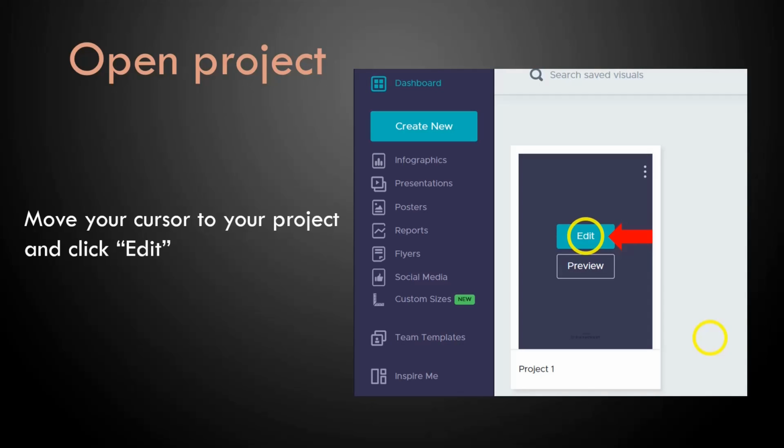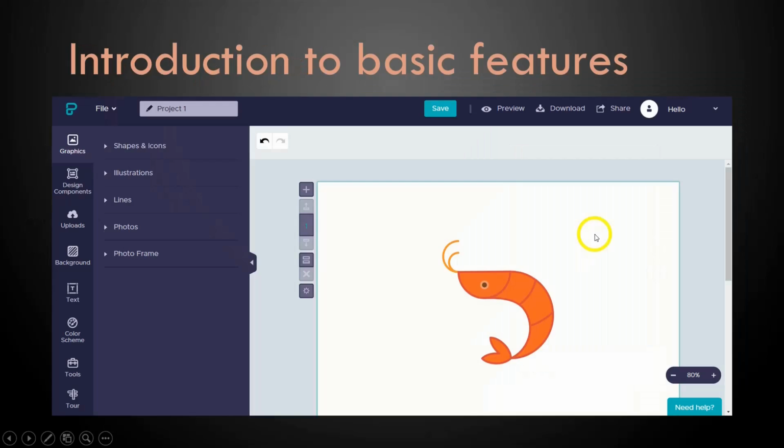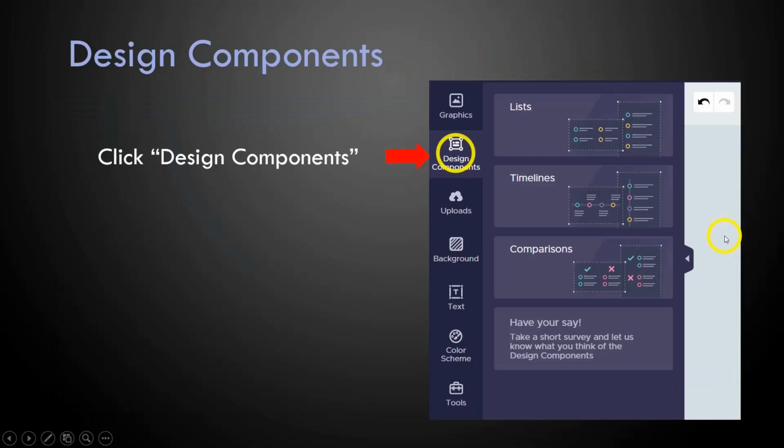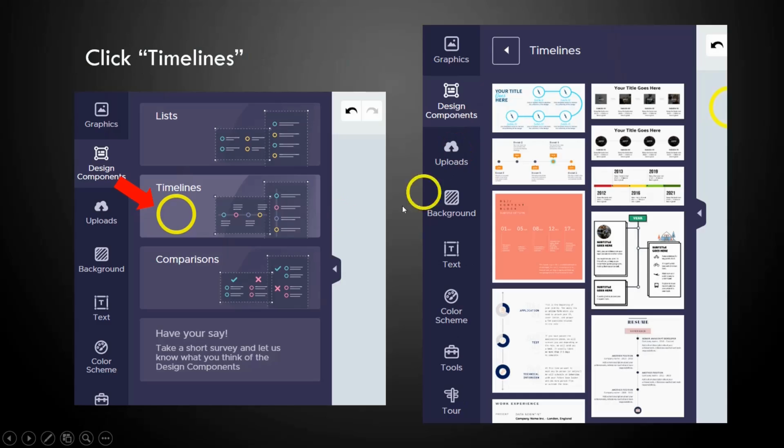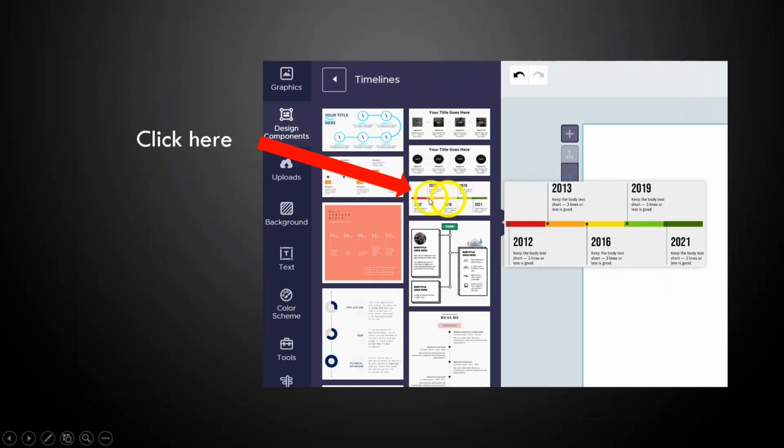Open your project first. To open your project, just click Edit. We're going to talk more about basic features. First feature is Design Component. Click Design Component first, and click Timelines. Then click the one that the arrow points to.